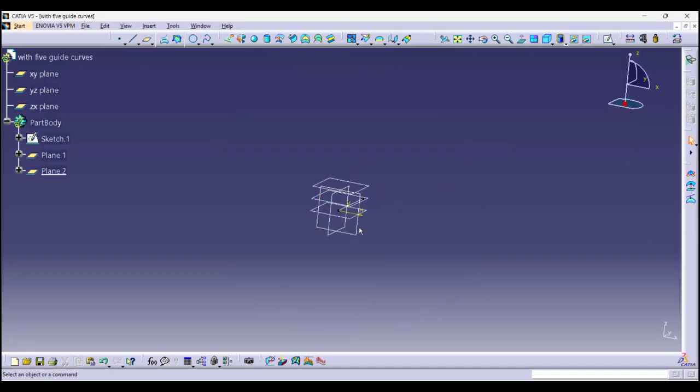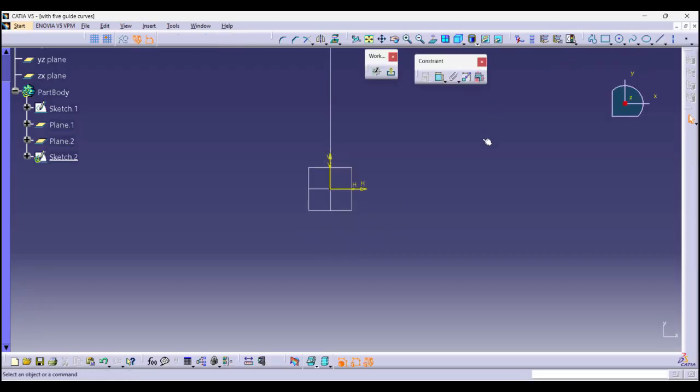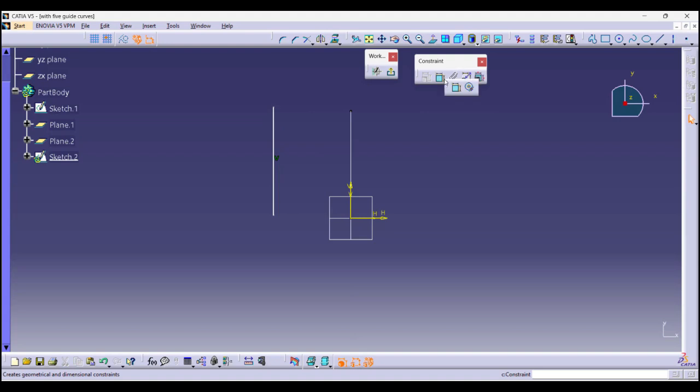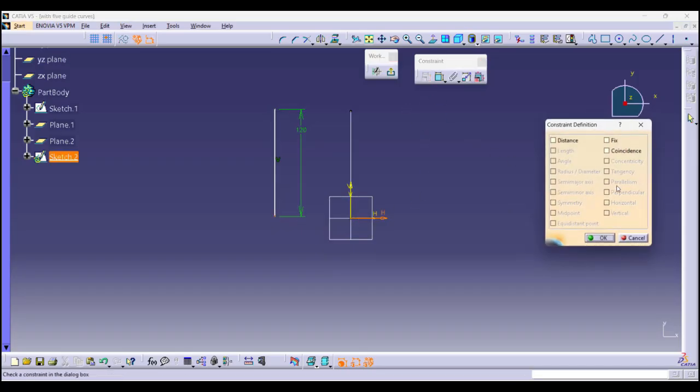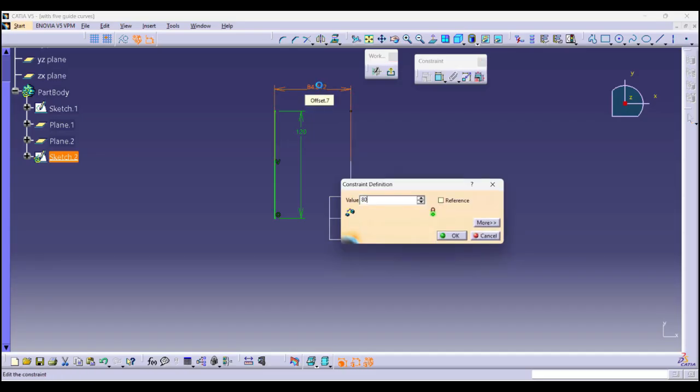So now we are going to make four more guide curves. Select this plane, say sketch. So this is the mid plane of the planes we have taken. Select the sketch, make one line here. I'll keep the same length of this line, that is 120 mm. We'll make this line coincide with the horizontal axis. The end point of this line will be coincided with the horizontal axis. Put up the distance. So I'm going to take this distance here as 80 mm.